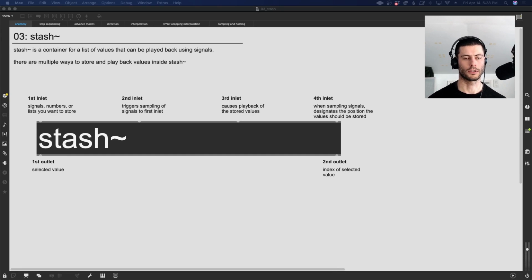Hey everybody, welcome back to this video number 3 in the Sequencing with Signals series. So this time we're talking about the stash object, which put very simply allows you to take a bunch of numbers, store them inside of the object, and play them back with signals.